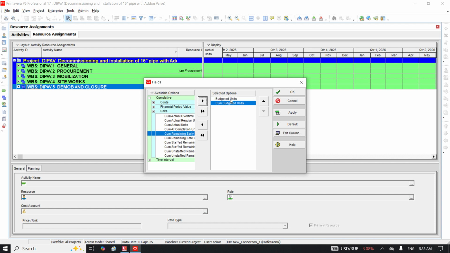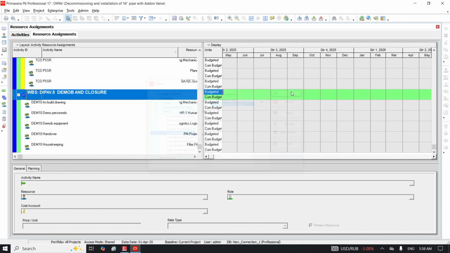Okay, so make sure that the budgeted labor unit is up and the cumulative is down. Okay, this is very important. I click on apply and I click on OK. You can see my budgeted labor unit is out here. I've achieved that. Next thing is my time scale.